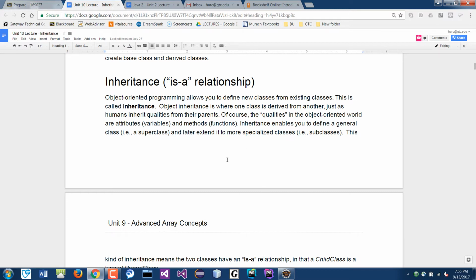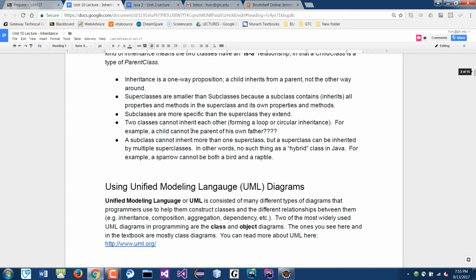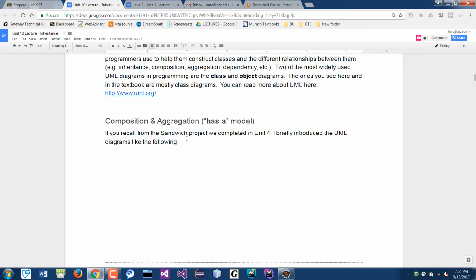Inheritance is usually referred to as the is-a relationship, because an apple is a fruit, and then a fruit is some type of plant or something like that. So you have that is-a relationship. Whereas the other one, the has-a relationship, is usually referred to as composition. We talked about composition before, and if you were in my class, we talked about the sandwich classes and the fillings and so on. So when a class is composed of other classes inside it, that is called a composition.